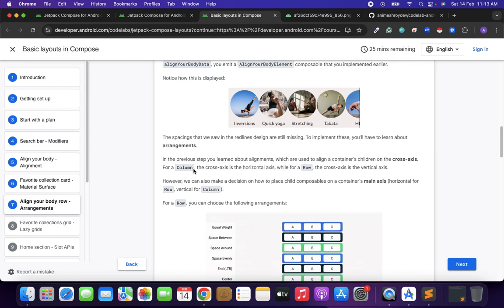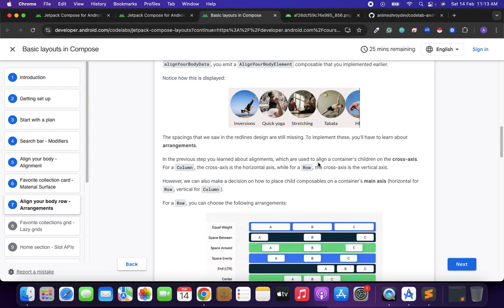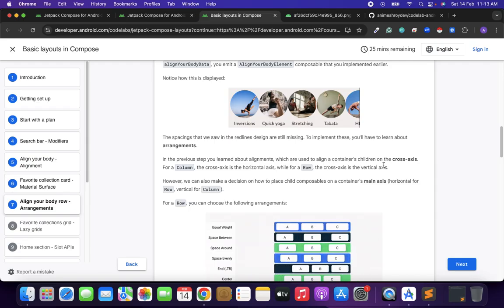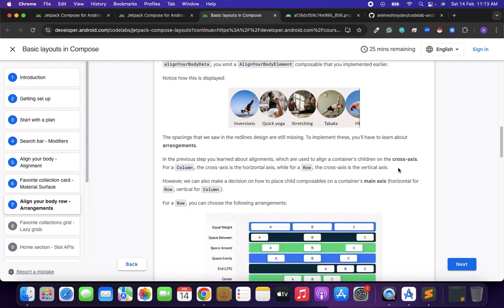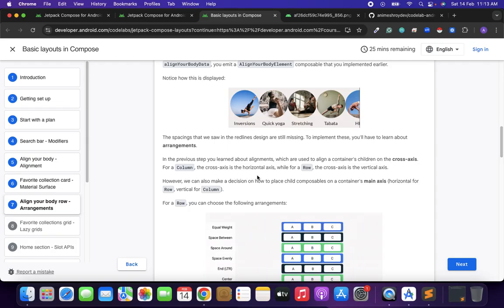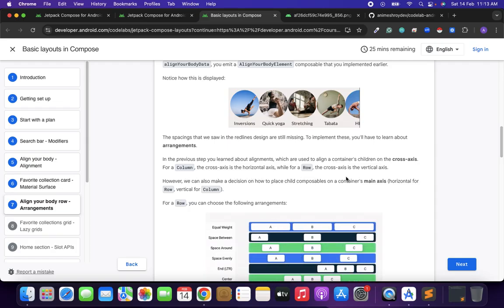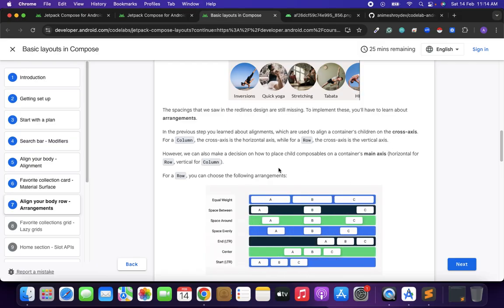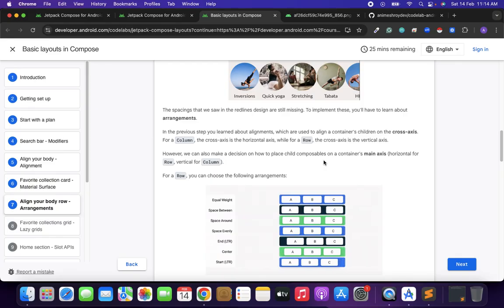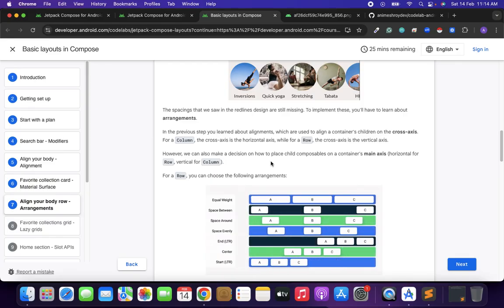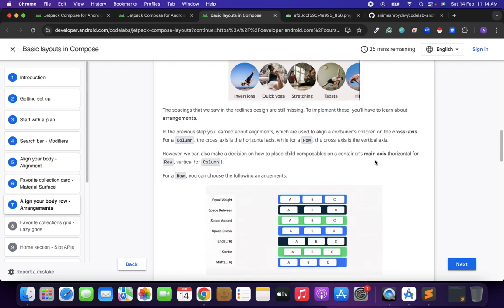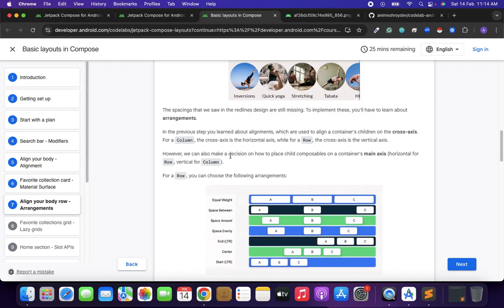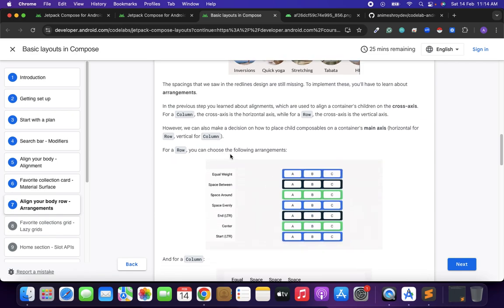In the previous step, we learned about alignment, which is used to align container children on the cross axis. For a column, the cross axis is the horizontal axis, while for a row it is the vertical axis. However, you can also decide how to place child composables on a container's main axis, horizontal for row and vertical for column. For the row, you can choose the following arrangement.